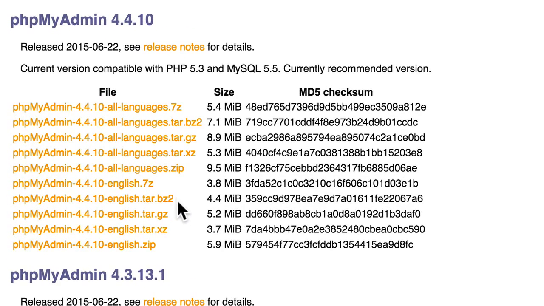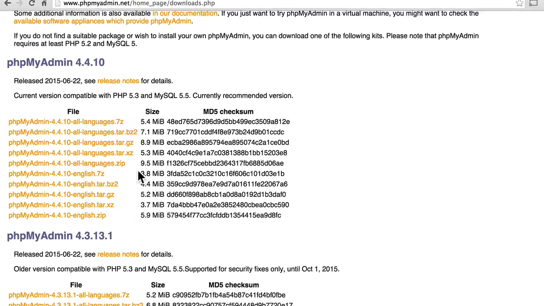You'll see there are quite a few here for just English. The only difference is the compression format. So if you're more comfortable with zip files, get that one. If you like tarballs, you should get one of those. If you know what 7-zip is, then you win and you get to use that one because it's the smallest.